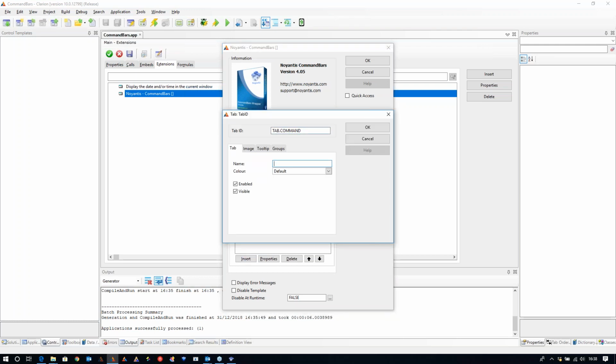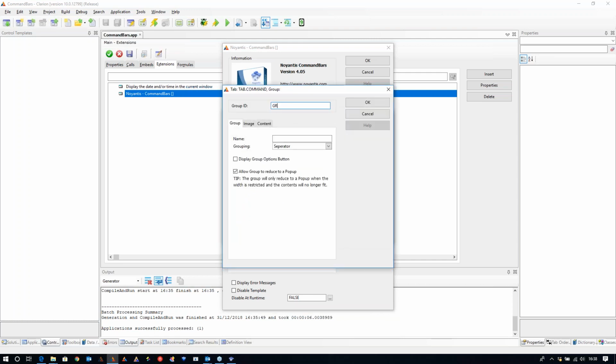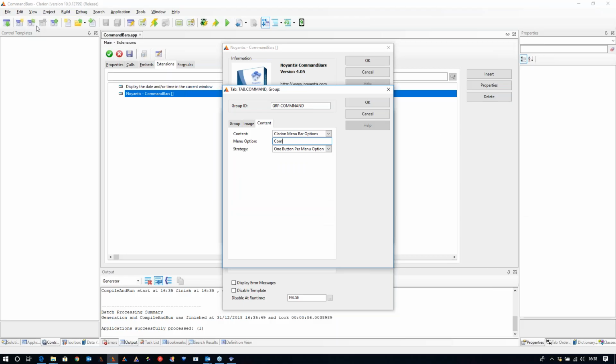tab.command. We'll have a group, because we need a group, so it's going to be group.command, and that can be command bar examples. Clarion again, and the wording we're looking for, remember it's going off here, is Command Bars. Command Bars. Oops.